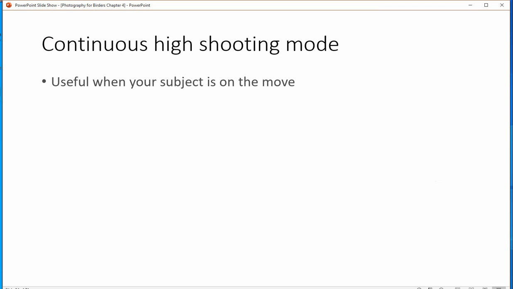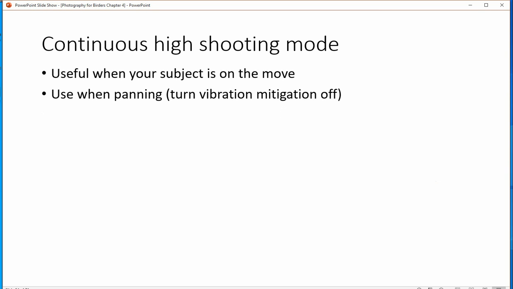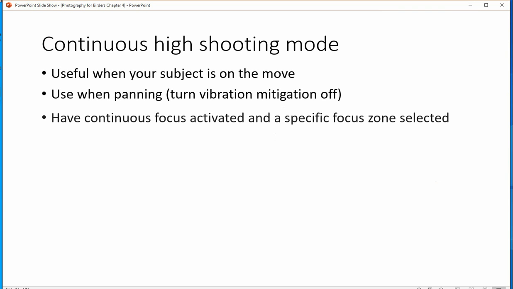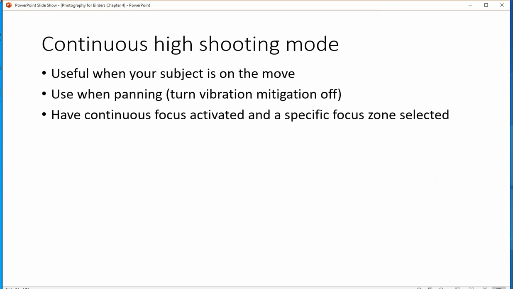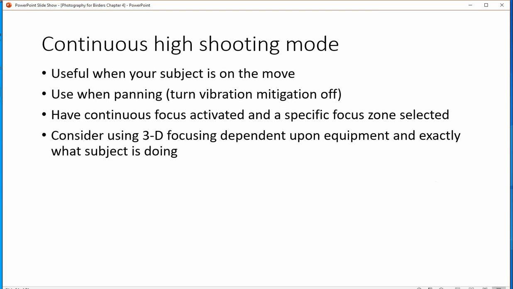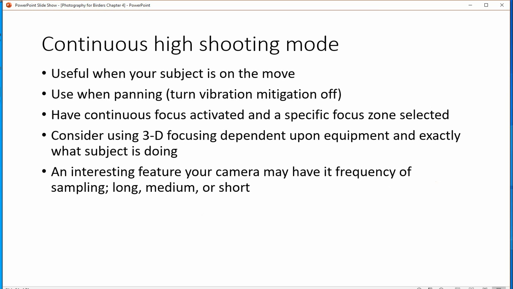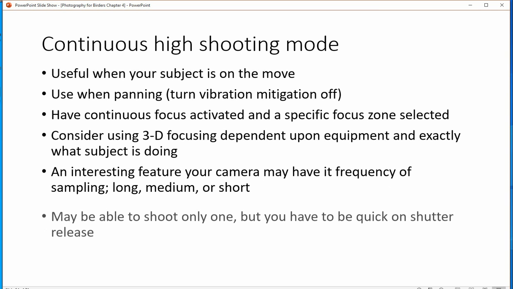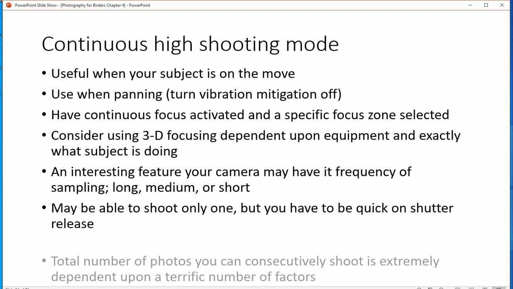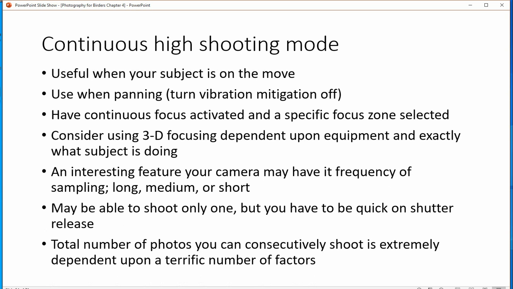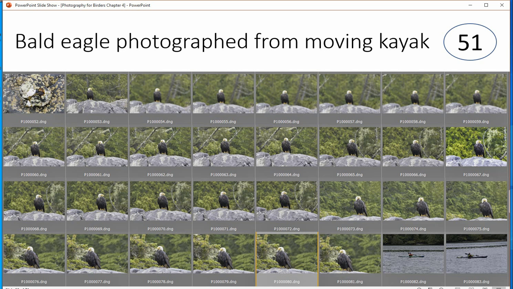Continuous high shooting mode, your subject's on the move. If I'm panning, I do this. I will turn vibration mitigation off, which is when you're doing your 3D focus tracking. You want to turn off vibration mitigation or turn it to active. We talked about that in the last chapter. If you're using single, you can do that, but you've got to press release. This is one of the things I mentioned that I would show you later.